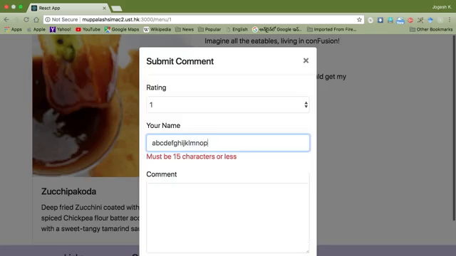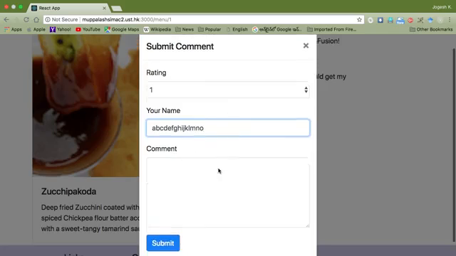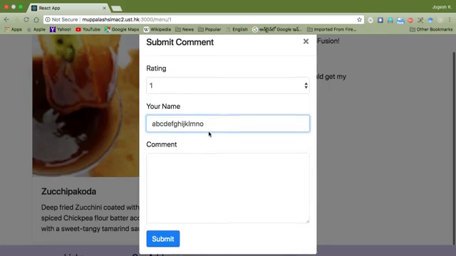And as you see, once you exceed 15 characters, then the error message pops up that it must be 15 characters or less. So that's the form validation that you need to do for this author field in your form. So that'll be the third task in your assignment.